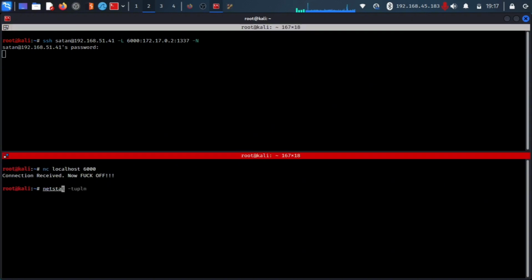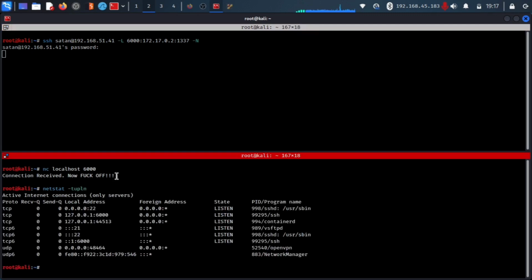If I show you netstat -tulpn, there is a connection that listens on port 6000 on this localhost IP, that is the loopback address, which is not to be confused with 0.0.0.0. That means any interface, so they are both very, very different. And the port is 6000.